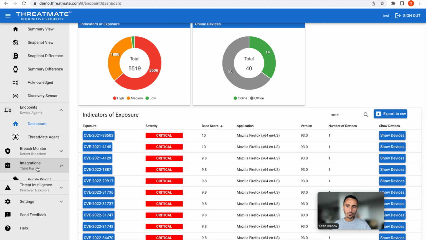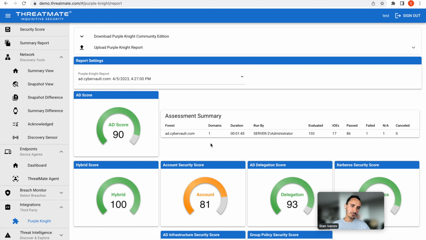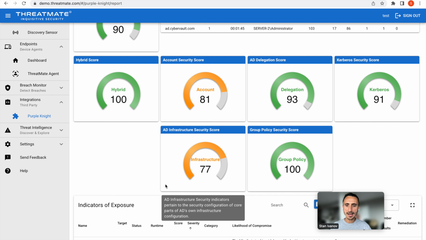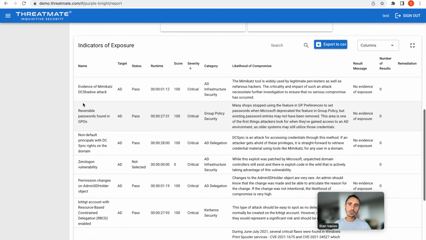One new feature that we also added for a specific customer was the ability to integrate with Purple Knight. Purple Knight is an Active Directory assessment tool. With it, you can basically analyze your Active Directory. It creates a score. You can see your Active Directory score, and it breaks the score down into different sections here. It also gives you recommendations of what you should do in order to increase the security of your Active Directory. It's a really neat tool.